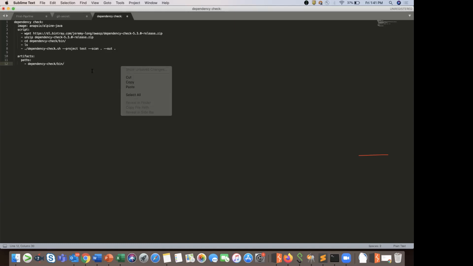Now, after the scan is completed, obviously it's going to generate a report. And that report has to be saved somewhere, else once the pipeline is executed, everything will be cleared, right? So to save that report, I'm going to make use of the artifacts. I'm instructing the runner to save my artifact within this folder. I hope this is clear.